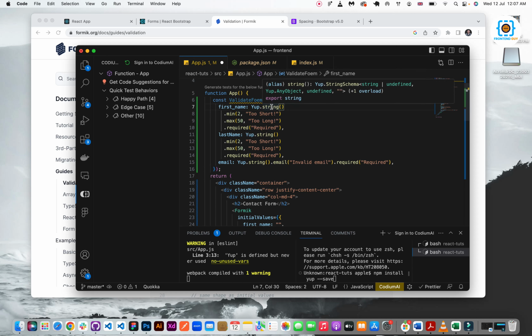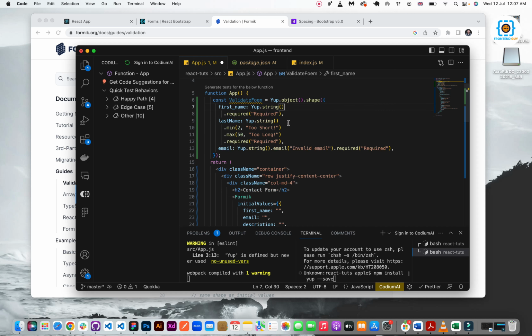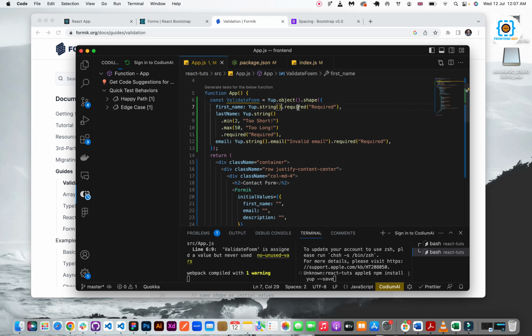It will be a string, because you have to type letters, alphabets or words. It has a validation of minimum 2 characters and maximum 50 characters, and also a required field. For the sake of a quick demonstration, I just remove that min and max and simply make that a mandatory required field. So first name will be required, right?